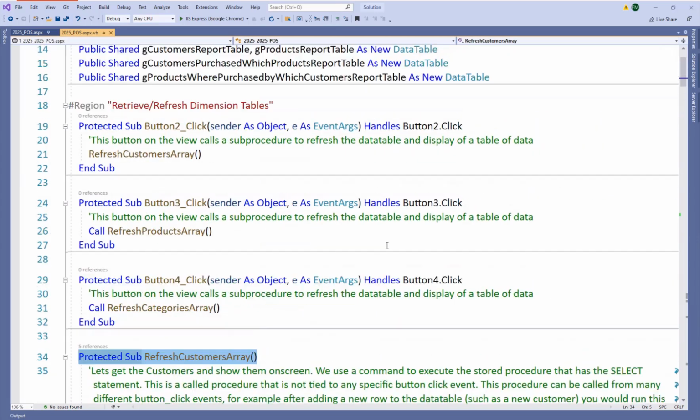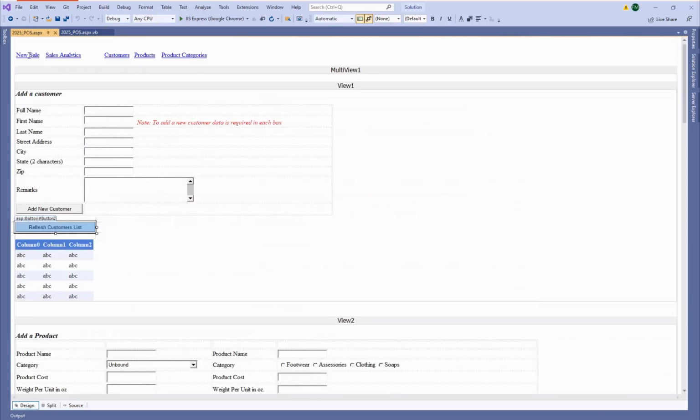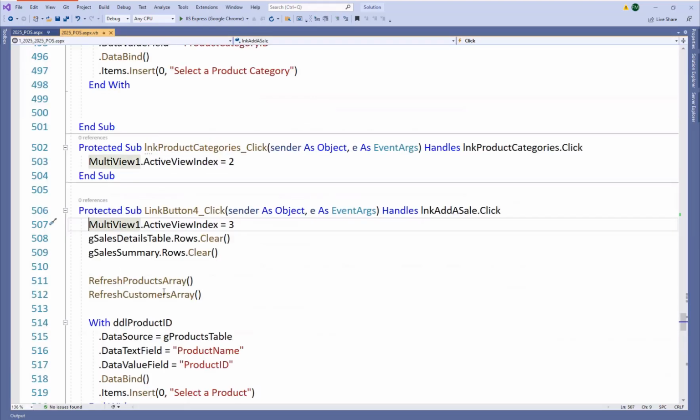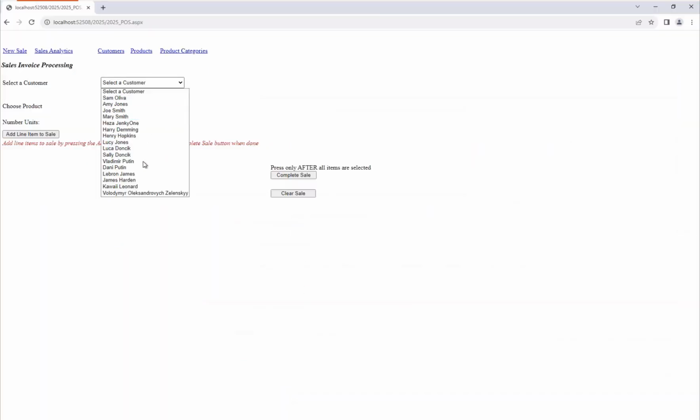So it makes sense to take code that's used over and over and put it in a general procedure and call that from different places in the program. And that's what we're doing. So when they click on the new sale here, we're going to run the general procedure to get the fresh version of the products table and get a fresh version of the customers table. And you could see doing that makes data entry a lot easier and saves data errors.